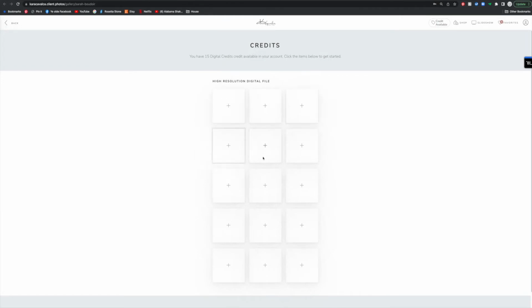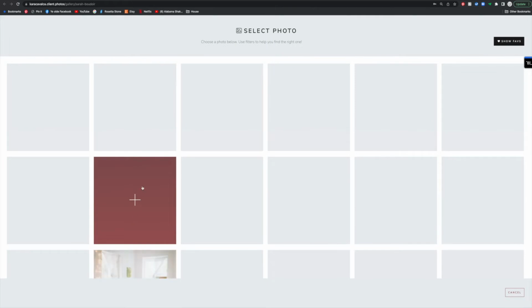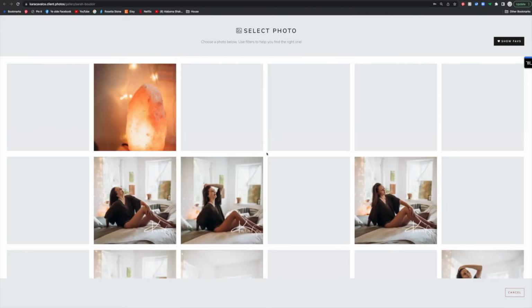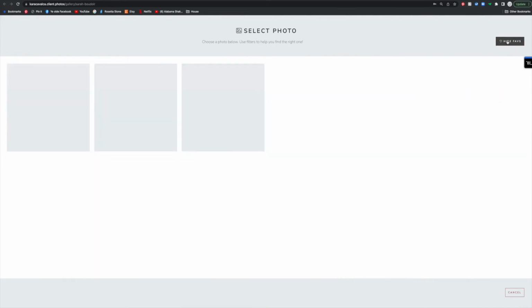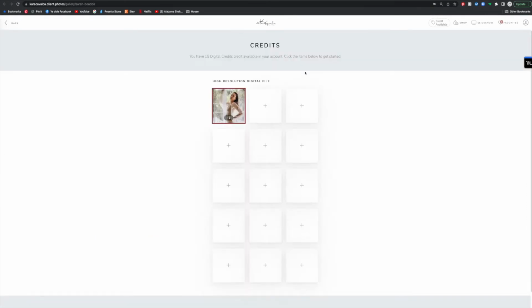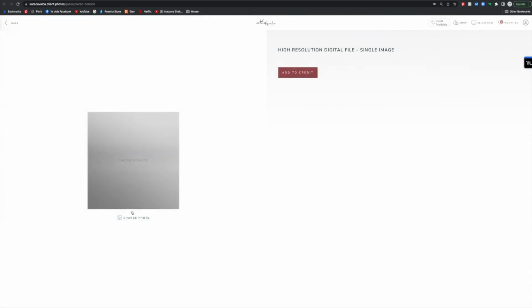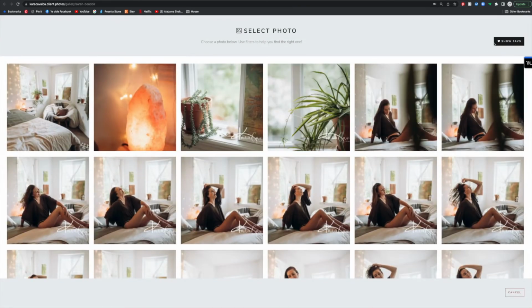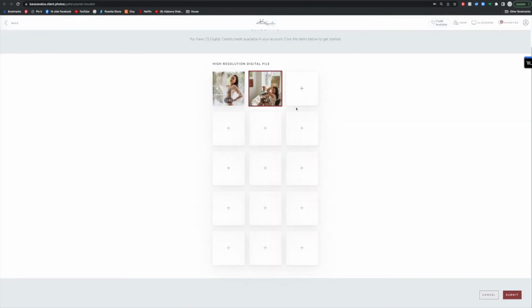So you're going to see the series of squares with pluses in them. You're going to want to click one of those pluses, and that will allow you to go into the photos and select what photo you want that credit to be. So now if we go to show faves, it's going to narrow it down to just the ones you've selected as your favorite. So now I can select this photo. I'm going to add it to my credit and go through and add all the photos that you want as your free downloads that were included in your package, and add those to your credit.